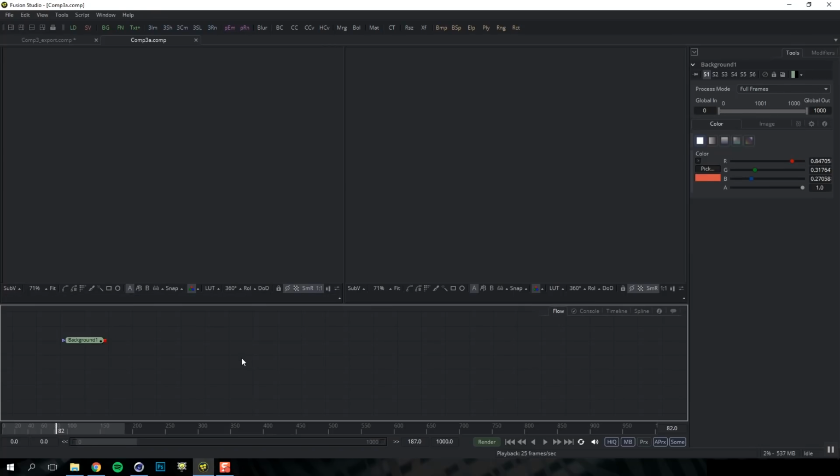So this is the interface when you first start it up. You've got a viewer here and here. You've got a tool palette over on the right hand side. This is where you'll adjust the settings of your tools. Down here we've got a flow graph. This is where you'll set up your nodes, arrange them, and build your comp.